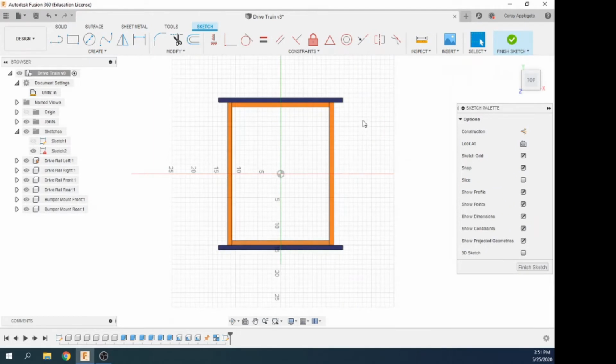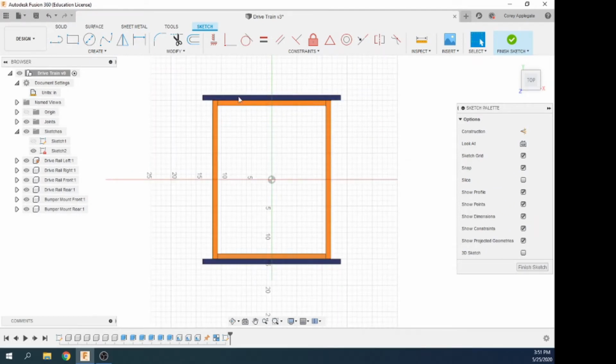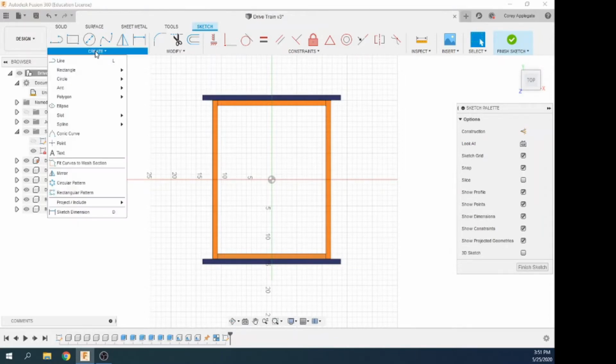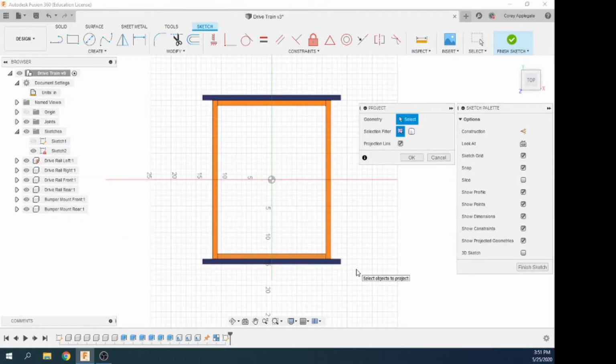One of the things we're going to need is reference geometry to all these items. So we're going to go ahead and create some projections onto the sketch plane by going into Create, Project/Include, and Project. We're using the shortcut key, the letter P. And we're going to select the top of each one of these rails to project the perimeters to the sketch plane.